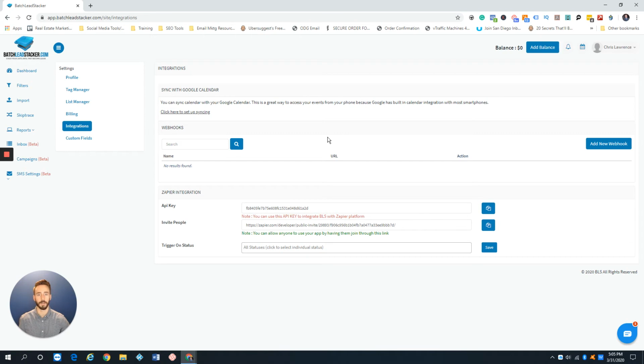I don't know about you, but I live by Google. And then of course we have integrations. So you can integrate it via Zapier as well. So this is where you would find the API key, or even invite people to that Zapier connection that you've created.